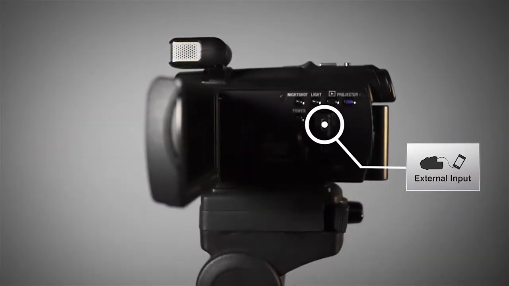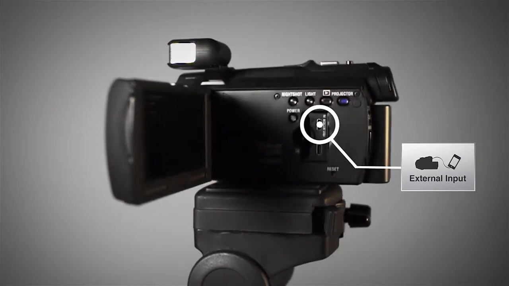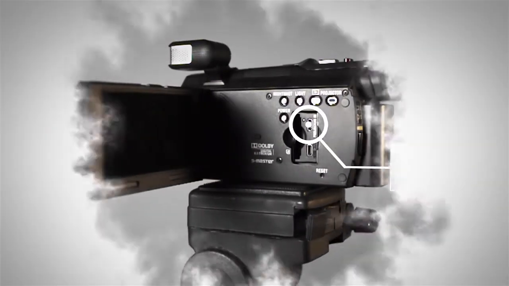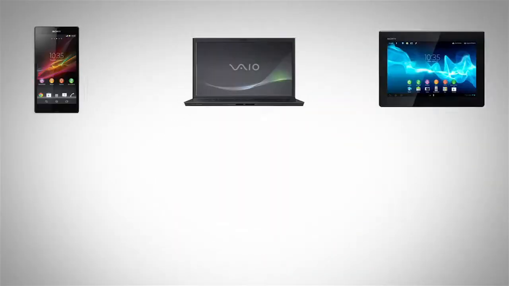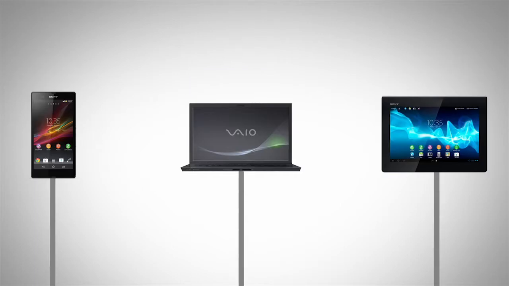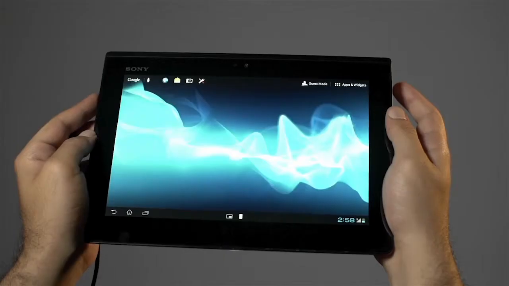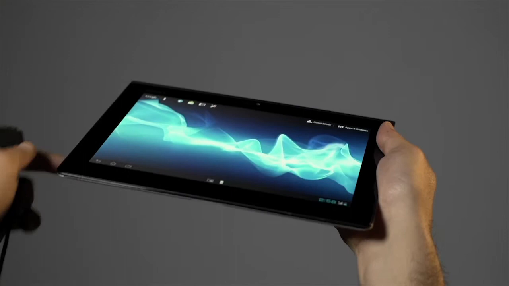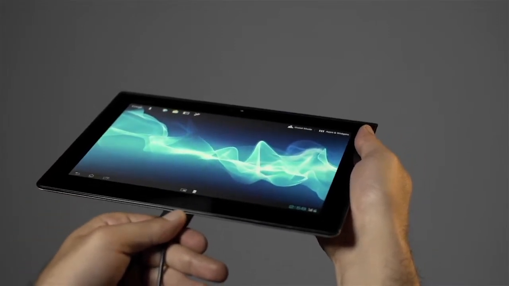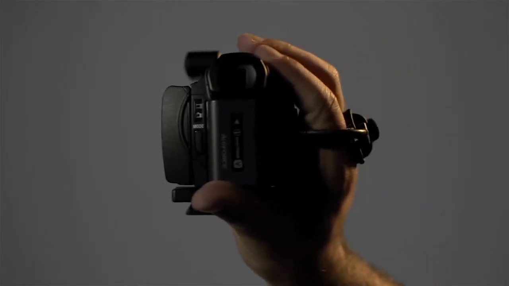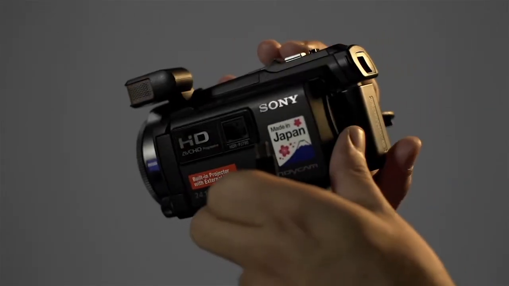Simply using the external input found in the PJ790 device, you can now connect it to your smartphone, to your tablet, and to your personal computer and project anywhere. Connect any of your devices to your PJ790 by plugging it into the USB port located inside your camera.